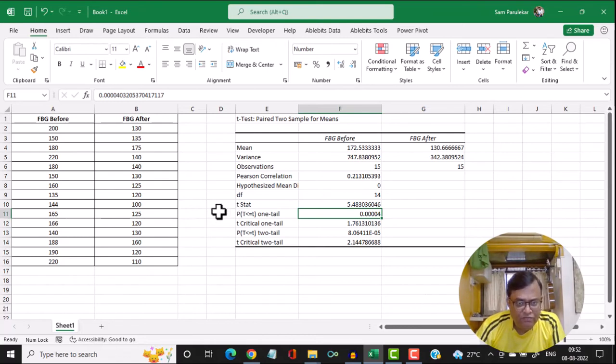So the test for this is that this p-value should be less than 0.05. So friends, hope you have learned something new about how to calculate the p-value.